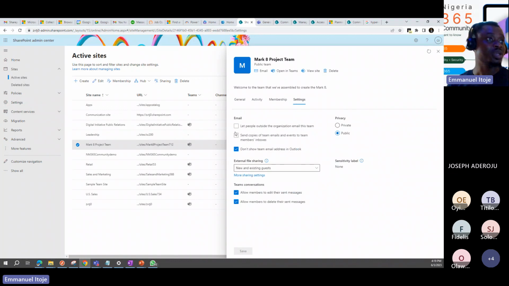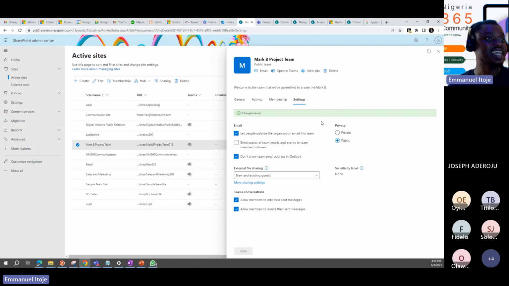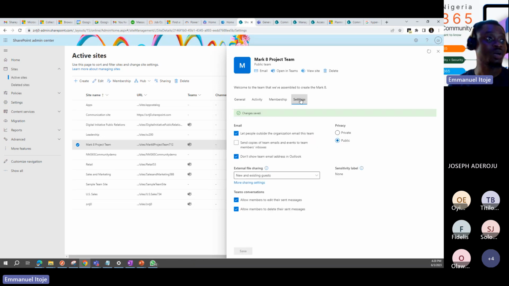For example, under emails, we have "Let people outside the organization email the site." Now, if I check this box and save the settings here, what happens is that when somebody that is not part of the organization sends an email to this email address, the group mailbox is going to receive the email that was sent. But if this is unchecked, the person will receive an NDR.